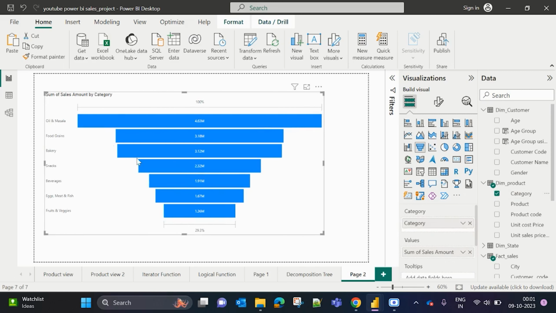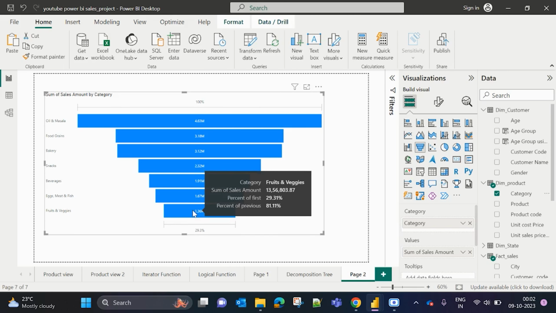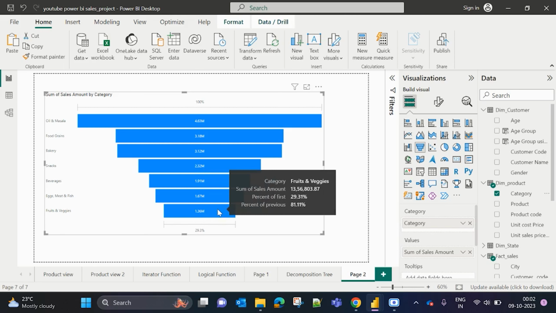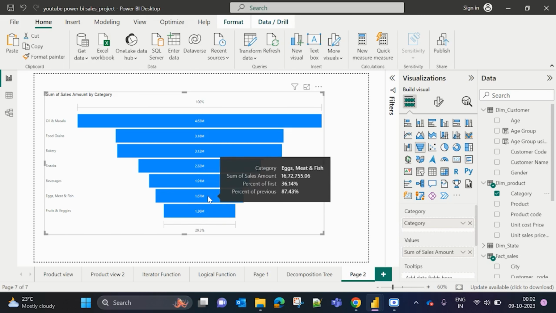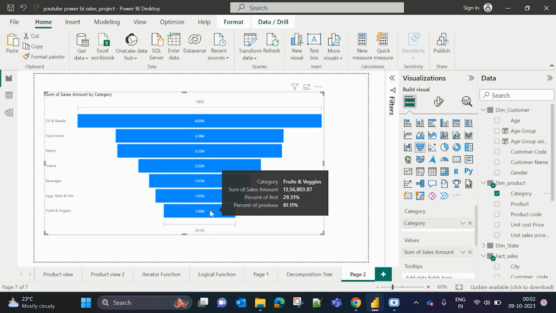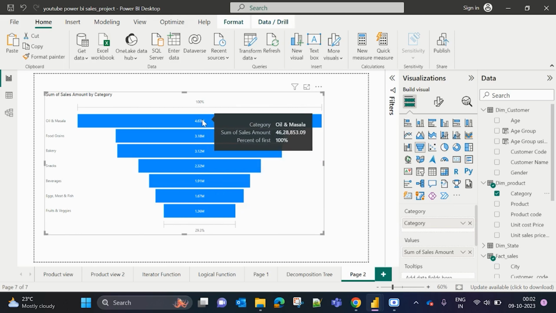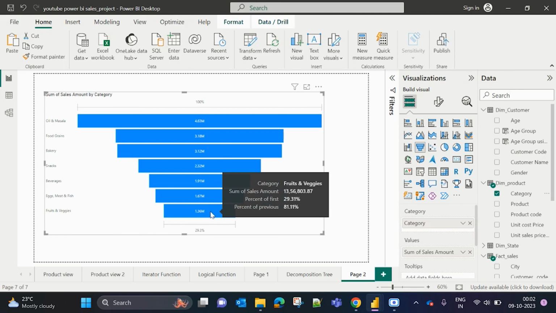The very first, the most sales generated product category, is oil and masala, and then is food and grains. And what is the difference here? It is 68%. Like food and grains is 68.75% of the 4.63 million. And if you come down, last is the fruit and veggies, which is 1.36 million total sale, which is basically 81.11% of this 1.67, and 29.31% of this 4.63. I think it is clear, guys, now, correct?